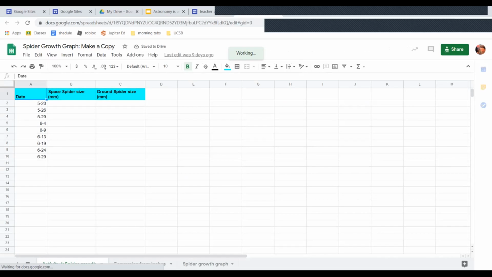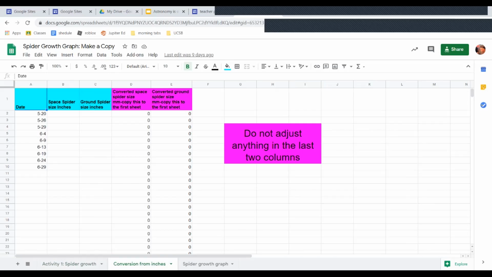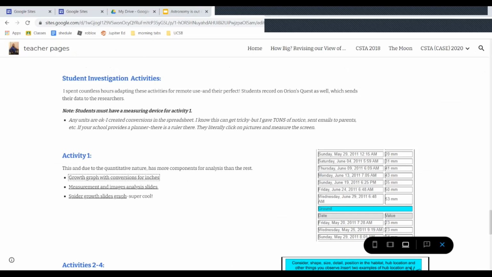And here they had to put in each of their spider sizes, the space spider and the ground spider. And I just coded this to already create a graph. But some students had theirs in inches. So I ran a script through it. And again, you can just take this and make a copy where it converted it to millimeters. And then the last tab is their graph. So it creates that for them.